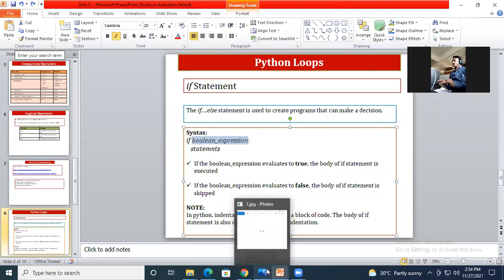Here, I am not just writing an expression like x = 5, y = 10. What am I asking here? A boolean expression means, for example, x == 5, y == 10. That means here I am checking whether the value of x is equal to 5 or whether the value of y is equal to 10. That is a boolean expression.